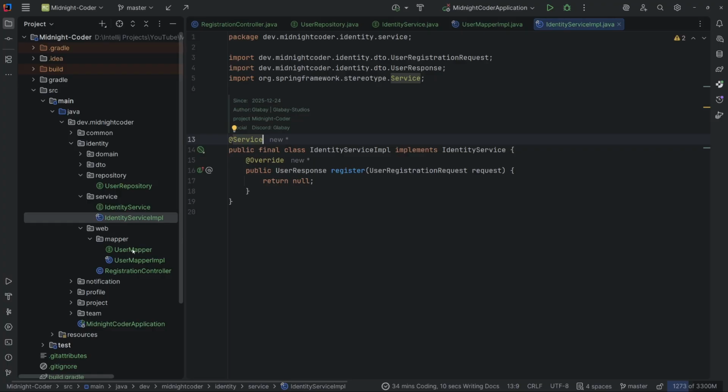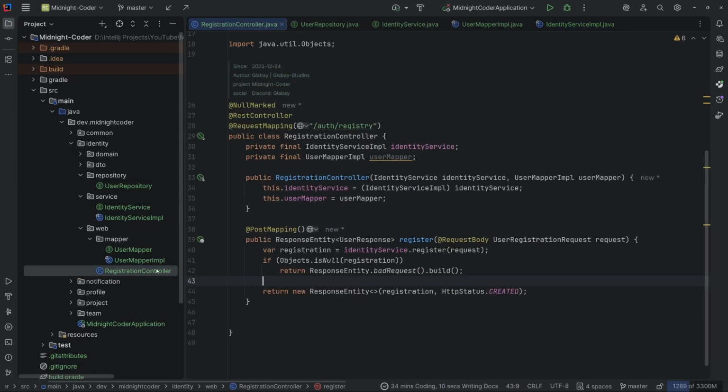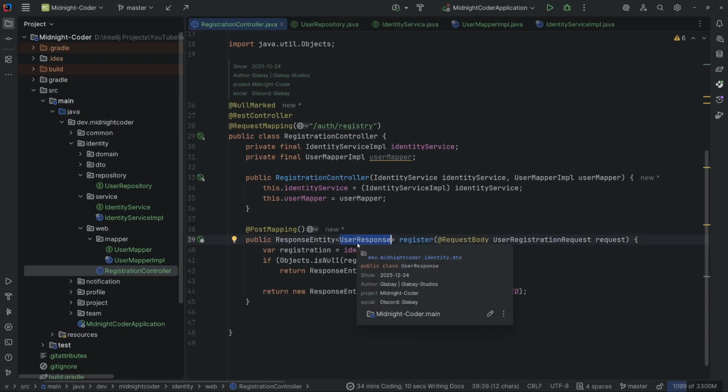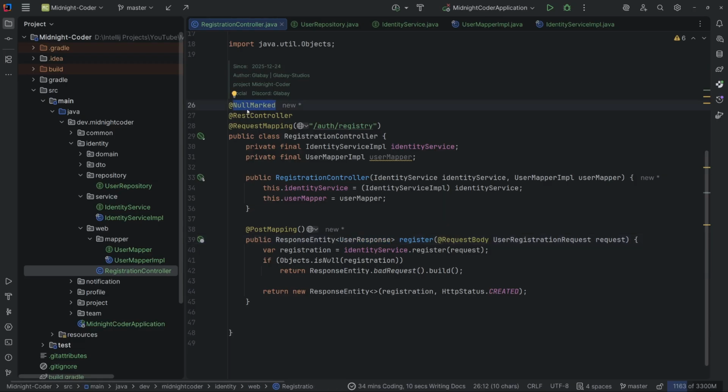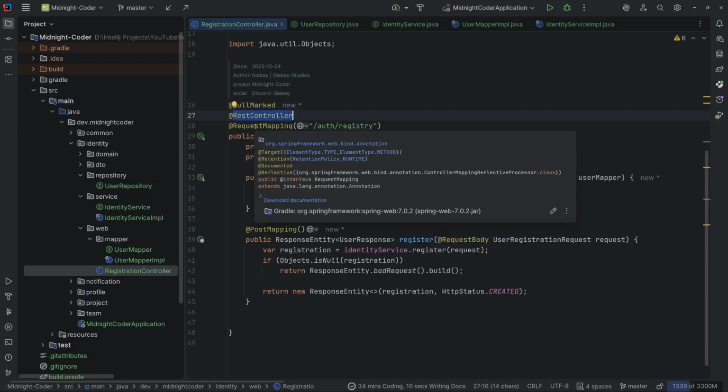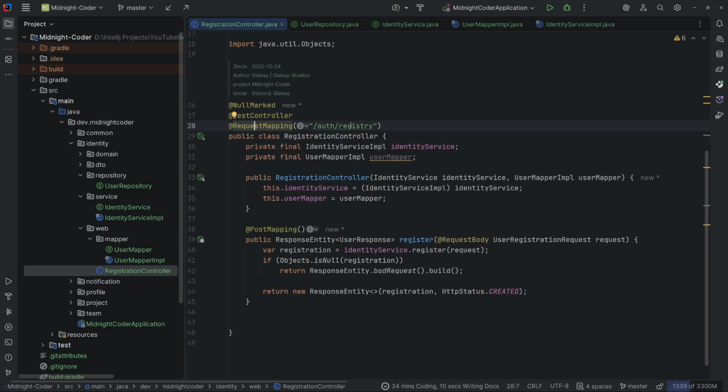Next, we also created a controller where we can have an auth registry exposed. And from here, if we make a post, we are posting our registration request. So we are registering the user, responding with a user response. We are taking care of nullability thanks to our JSpecify null marked in our Spring Framework 7. We are calling this a REST controller, and we are saying that the request mapping is, of course, auth/registry.